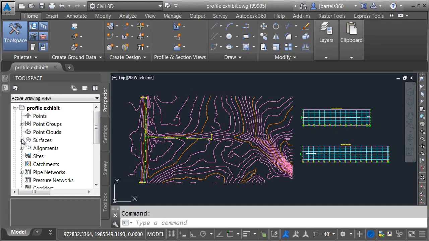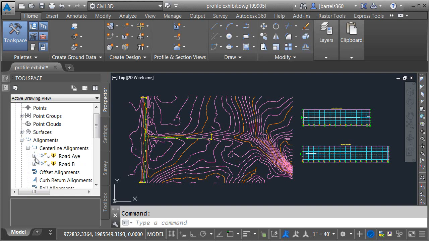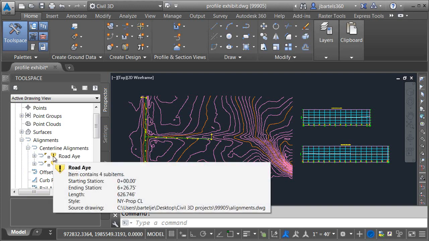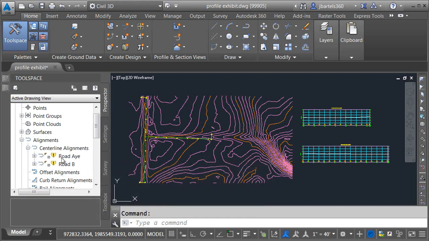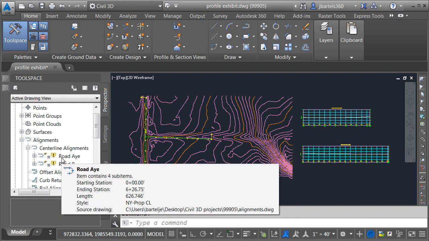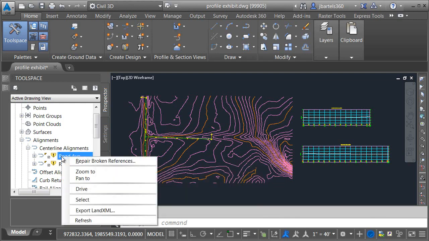Let's come over and take a look under Prospector. If I open Alignments under Centerline Alignments, note the warning. That's because Civil 3D can't find this data shortcut anymore. The file where it lives no longer has the same name. To correct this, I will right-click on the data shortcut and I'll choose Repair Broken References.